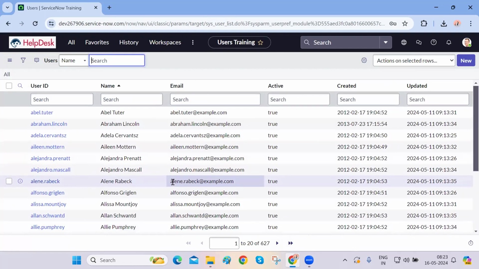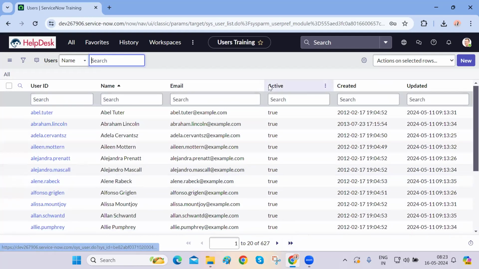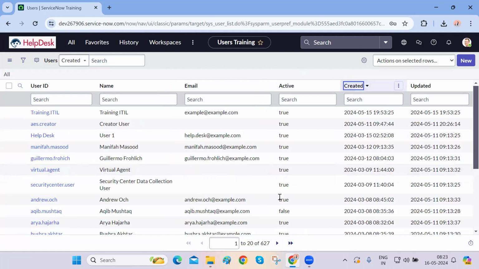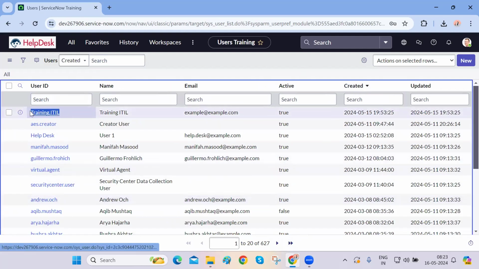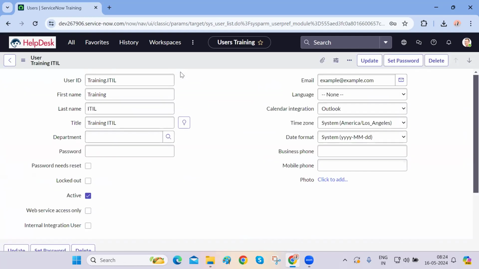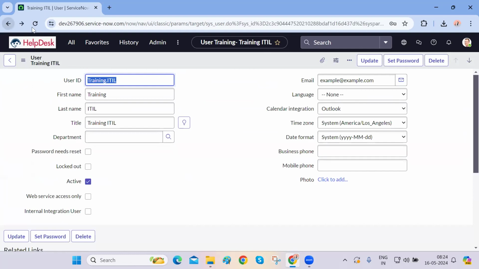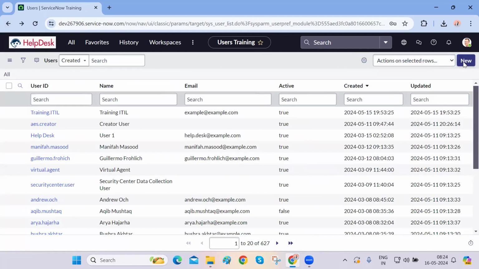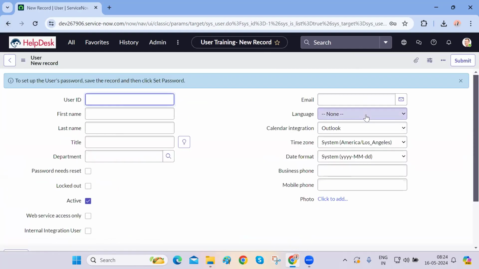How can we see where our ITIL user which we created is? We can filter by Created, click on this, and we will see our newly created user here, training ITIL. Let's create another one. Let me create another one by clicking on this New button again. Let me create training.service desk.